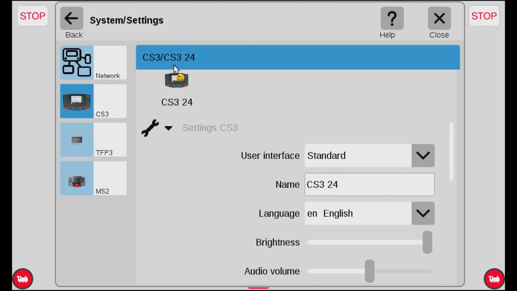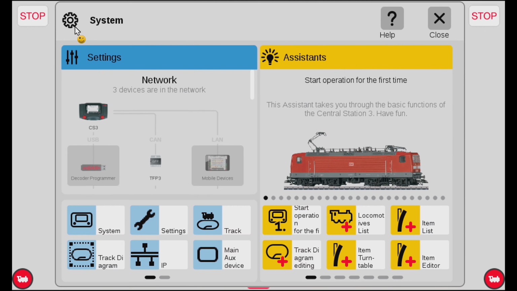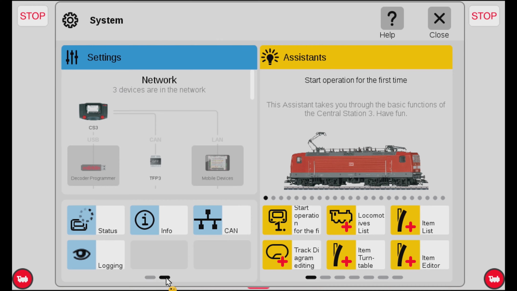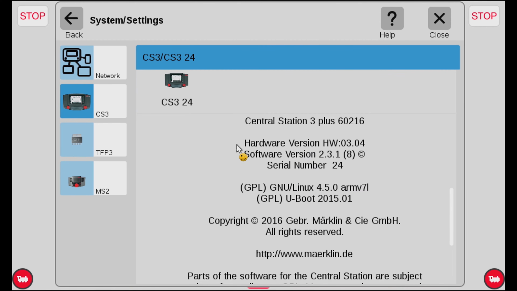If the central station comes up like this, where it says System/Settings, that means it's in a sub-menu of the central station, and you need to use Back. Then you see all the settings here. On the left-hand side in blue, you see the different categories of settings. At the bottom you have to go to the next page. On the next page, you find a category called Info. You click on Info, and here you actually find the software version 2.3.1-8.